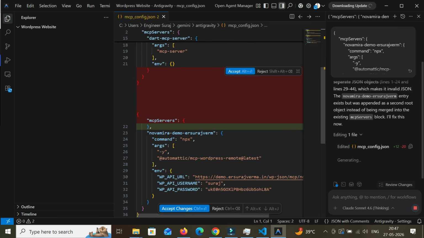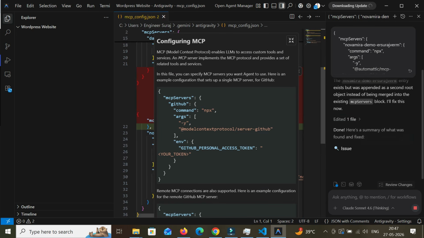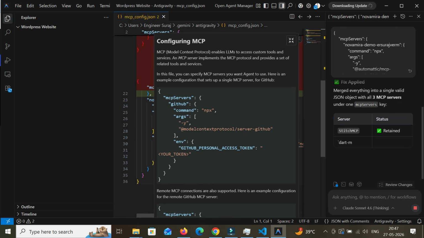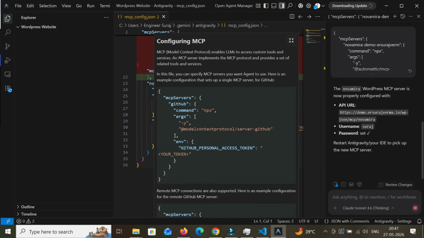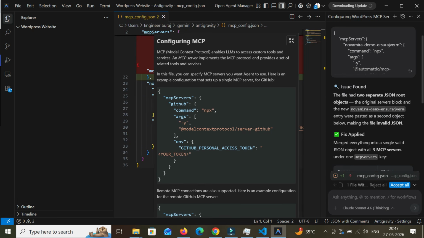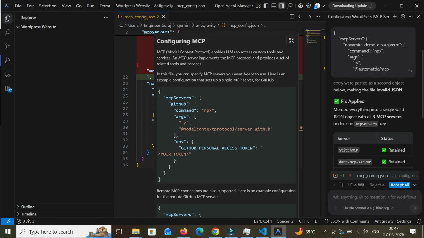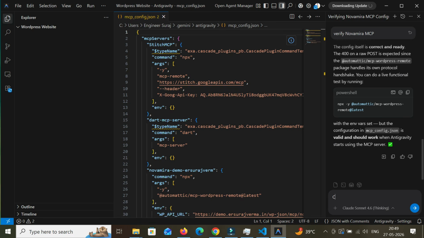Okay, so Antigravity found some problems with the code, that we have some extra spaces, I guess. So it is going to fix the code. We just need to accept all the changes. Okay, and the fix will be applied, and so our code and MCP server should be working completely fine.